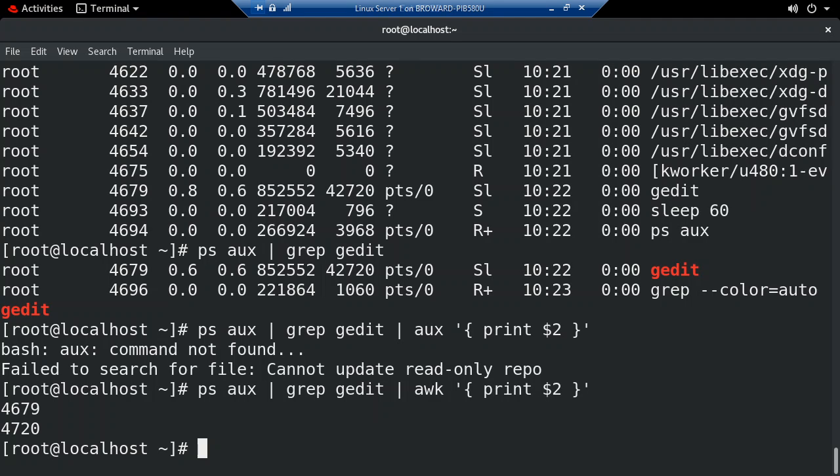What is this doing? It's filtering to the second column. Right, I'm only looking at the second column. But do I have two processes with gedit in it? Well, yes, because you ran it twice. No, the second process is grep, looking for gedit.